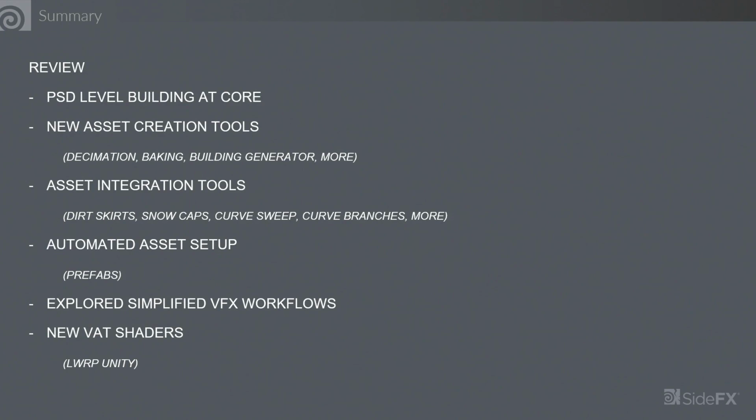So as a review, the game itself, or the workflow, is fully Photoshop and Houdini Engine based. We did asset creation tools, so those are all part of the game development toolset now. I just showed very few of them. We added 13 new tools, so definitely check them out. Asset integration tools, automated asset setup, like for example, generation of prefab, which a talk will be about that tomorrow. Explored some simplified VFX workflows, and we also built VAD shaders for the new lightweight render pipeline inside Unity.